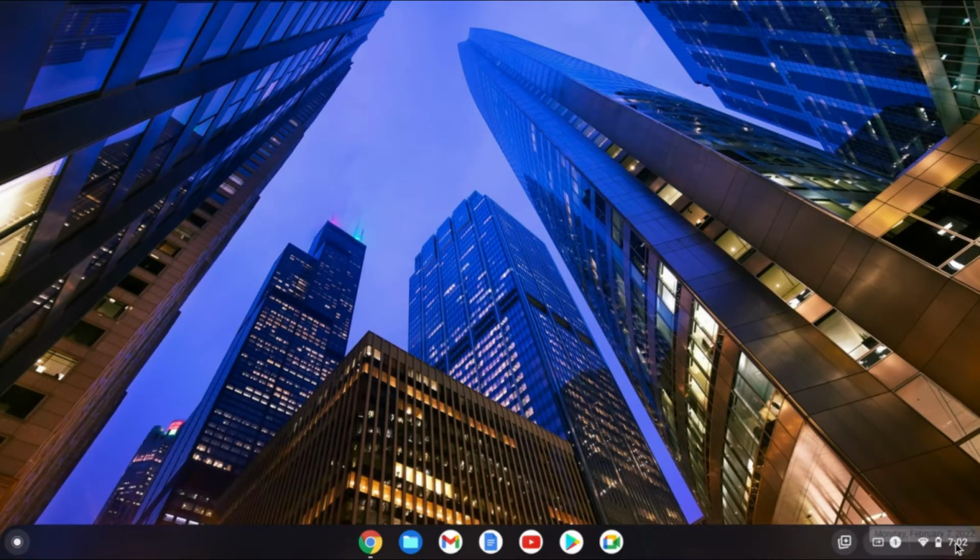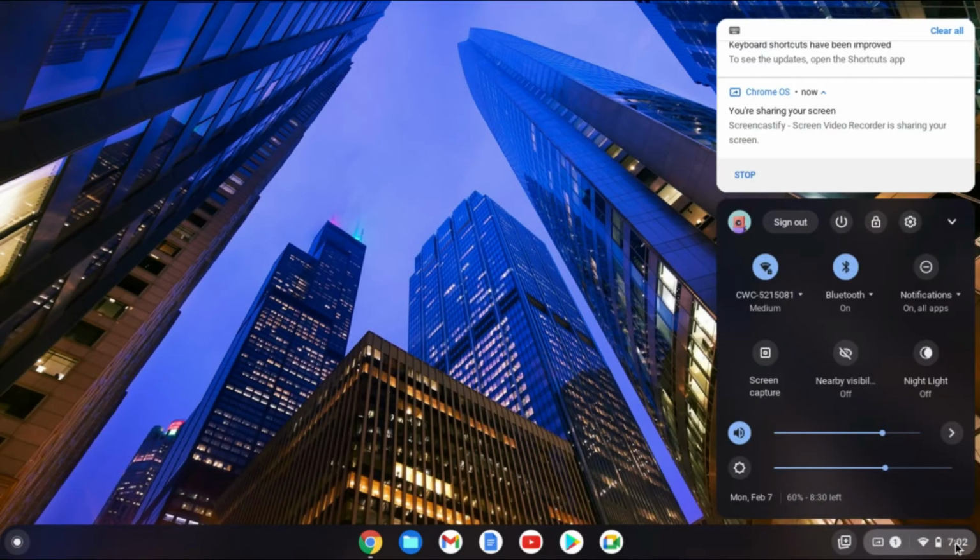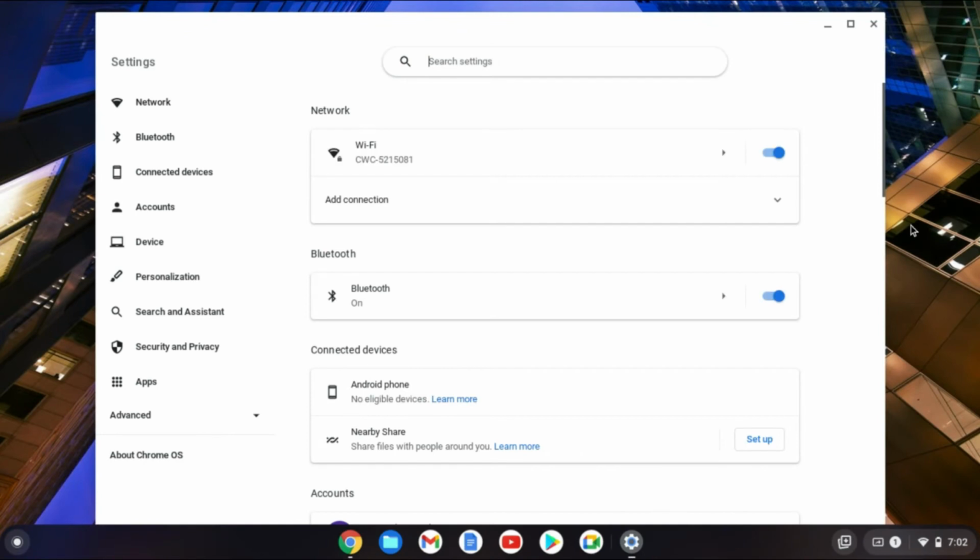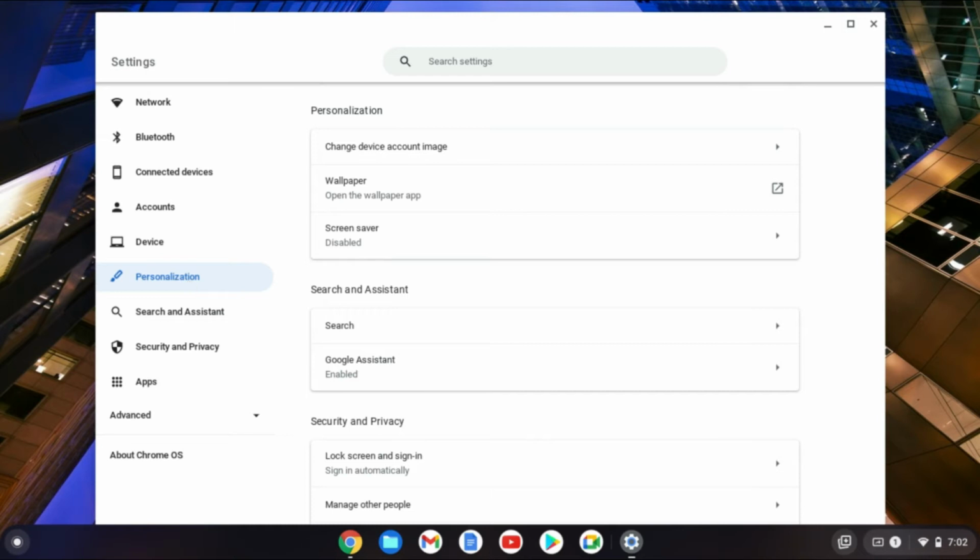First, you'll need to go down to the bottom right hand corner and tap right where you see the time. Then you're going to tap on the settings cog. And from here, you're going to go over to the left hand corner and tap on personalization.